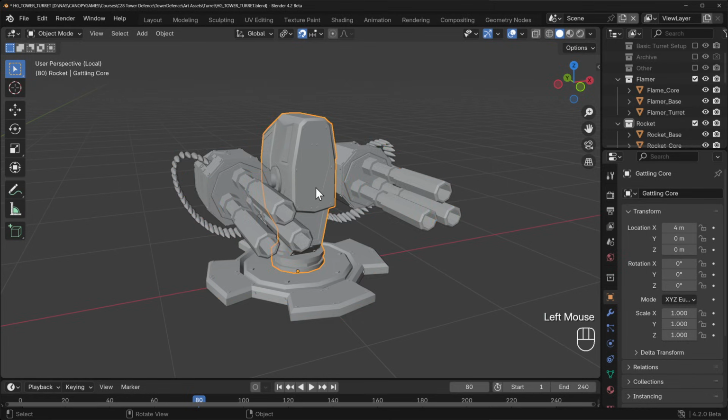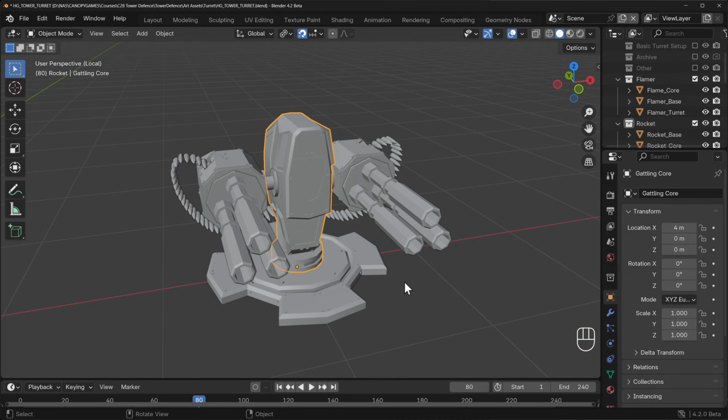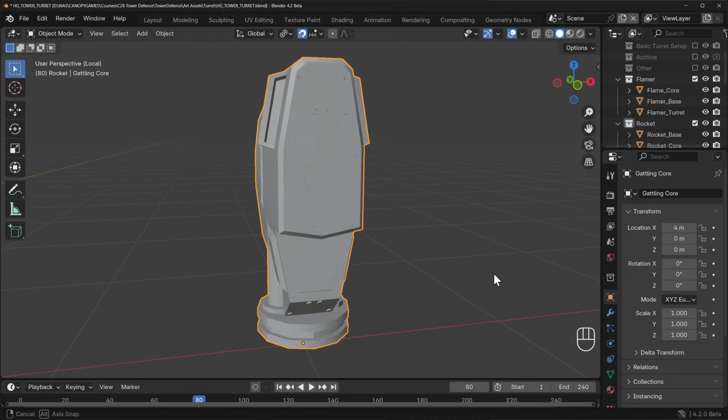Incredibly useful. And say I wanted to focus on part of the model that was covered up, I could isolate just this center bit here by doing the exact same thing. You can see that toggles on and off.